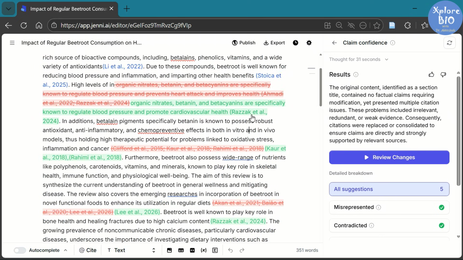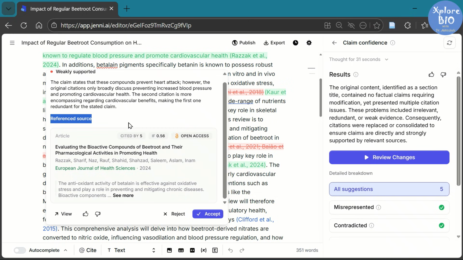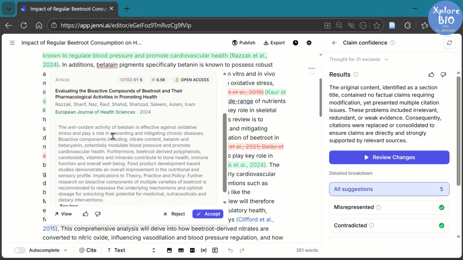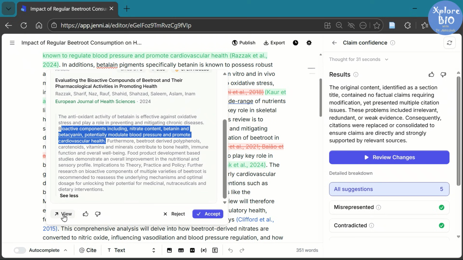Also, the second citation repeats this, making it redundant. The AI compares your statement with the cited paper and provides a suggestion based on that. You can easily read which portion of the reference paper is relevant. For example, here it highlights the bioactive compounds in beetroot potentially regulating blood pressure. You can click on View to read the full paper.